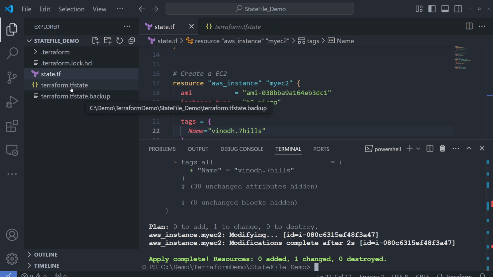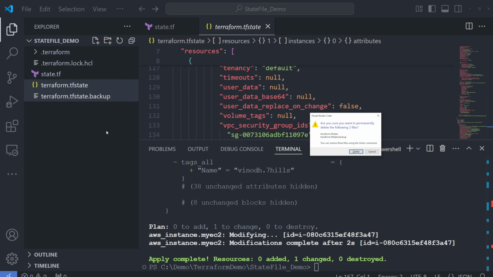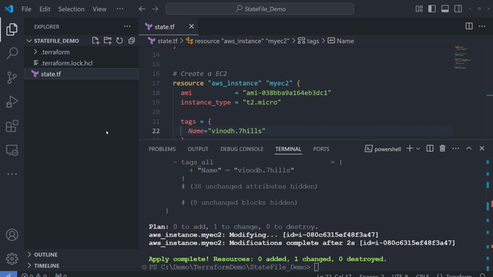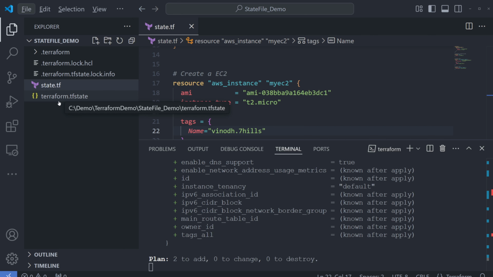Yeah, you see there is a state file here. I'm going to delete it. So what will it think? Since there is no state file, it assumes that we are running it for the first time. That's why it's very important to maintain your state file. Let's see. So now I gave a terraform apply. Right now the state file is empty.